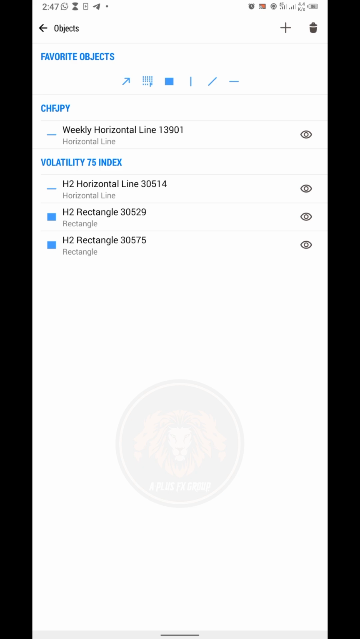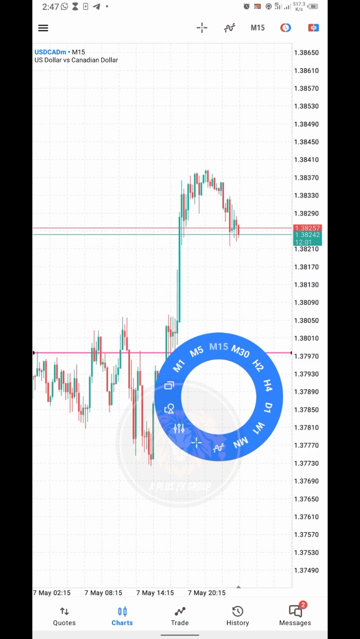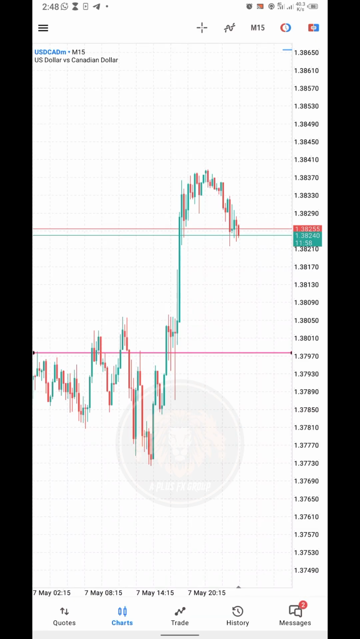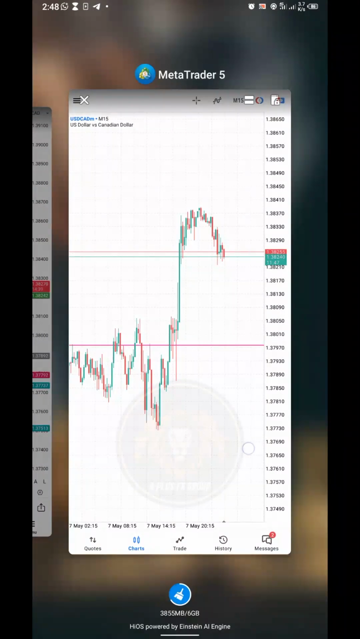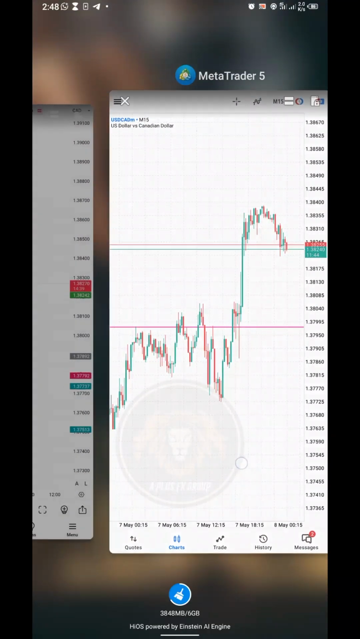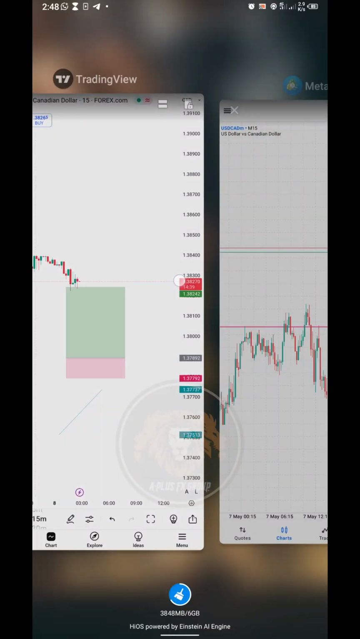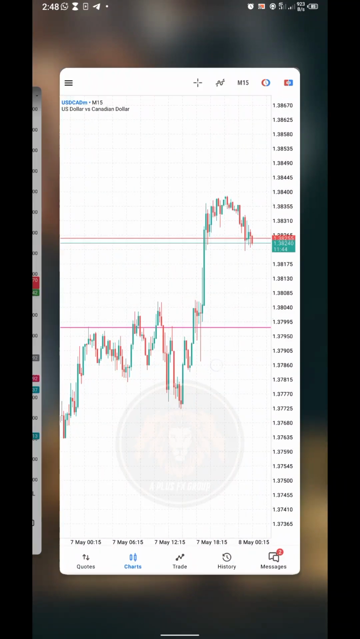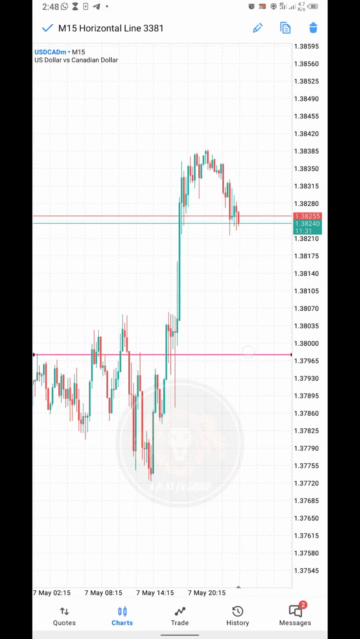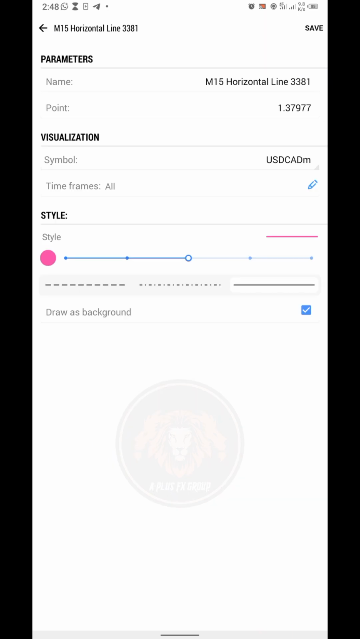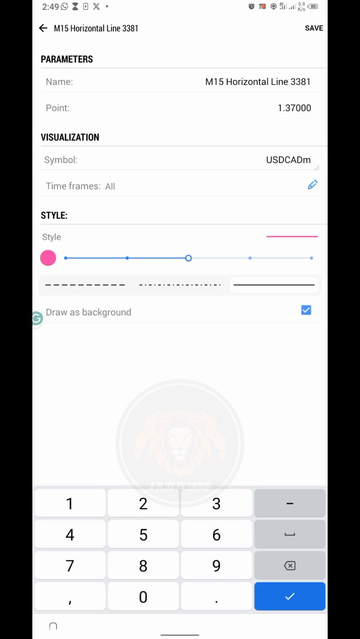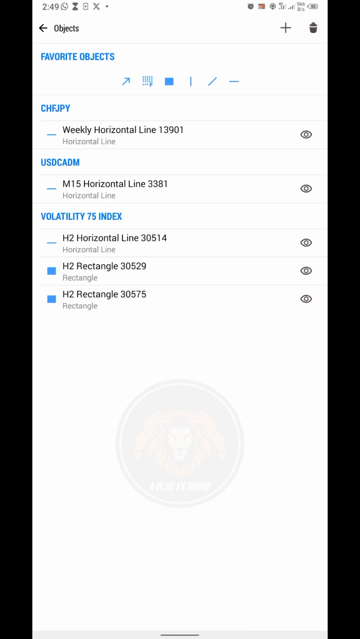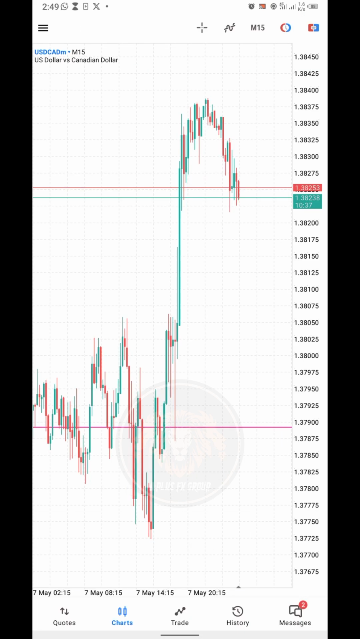What I need now is this horizontal line. We are going to click on this horizontal line. So you see we already have this, right? Now what's your entry point? Our entry point is 1.37892. Click and hold on this line to set it. Put 7892. So you enter, and now you see it here.